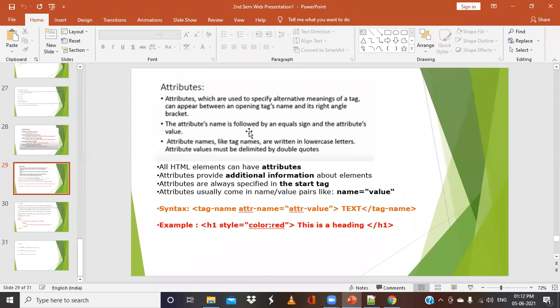The attribute name is followed by an equal sign and the attribute value. So basically this is how we write an attribute for a particular tag. This is the tag name, then we have the attribute name, an equal sign, then the attribute value, and we close the angle bracket. Between that we can write the text or whatever information we want, and then we use the closing tag for that particular tag name. Also we need to remember that attribute names, like tag names, are written in lowercase letters.